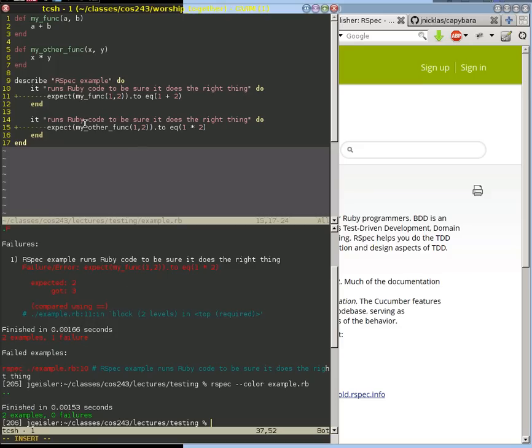Now, there's a lot more to RSpec and how we use it with Rails, but this is a quick demonstration of how we're going to use RSpec, and we're going to learn more about RSpec as it pertains to the various tests that we will be writing for our Rails application.